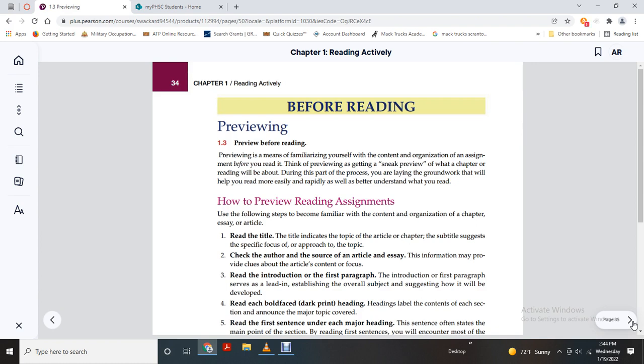Chapter 1-3, reading activity before reading: previewing. Previewing is a means of familiarizing yourself with the content and organization of an assignment before you read. With previewing, you get a sneak peek at what the chapter will be about. During this part of the process, you are laying the groundwork that will help you read more easily and rapidly, and better understand what you read.